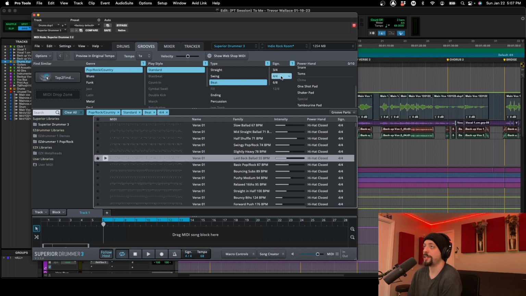Our time signature here, it's in 4/4. And the power hand I typically keep off, just so I can hear all the different options that are available to me. I would really only come to this tab if I was dead set on it needing to have a ride, right? But I'm not sure exactly what this needs, so I'm going to leave that off.